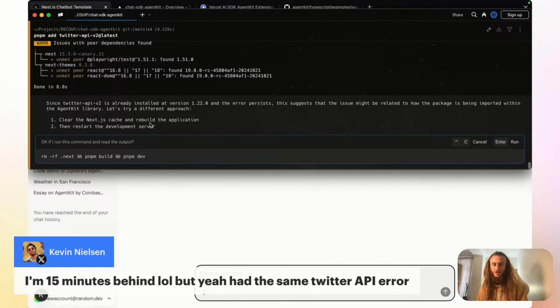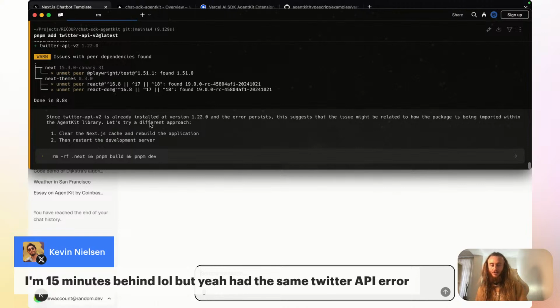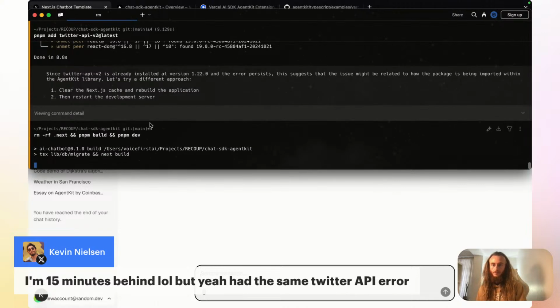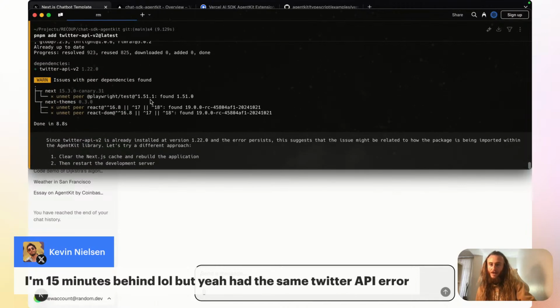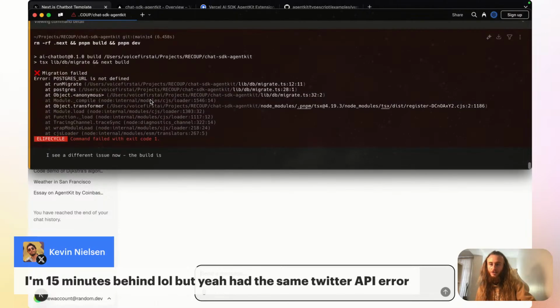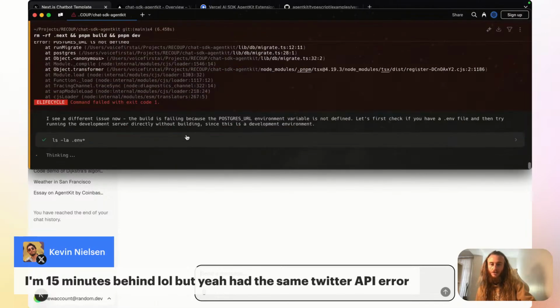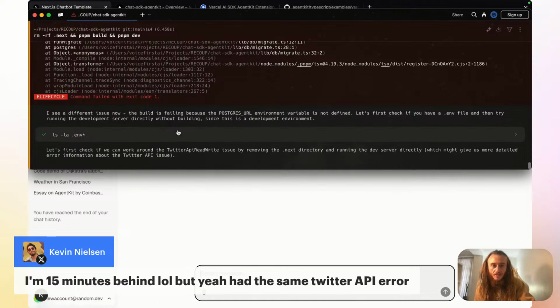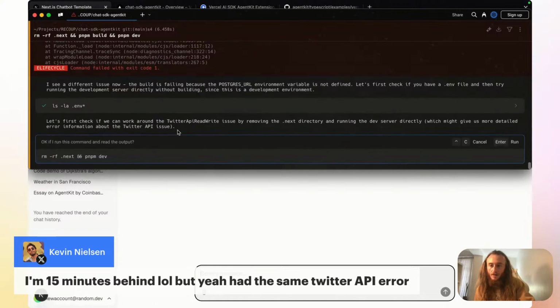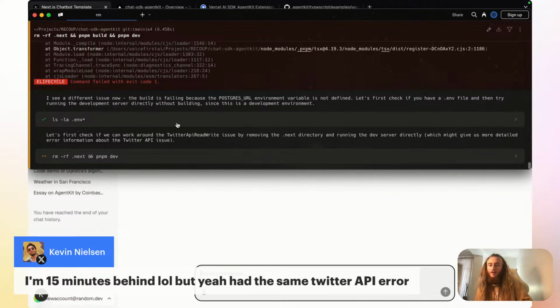Since it's already installed in version and the error persists, we might tell that it's being imported within the AgentKit library, clear the cache, rebuild, and restart. Did it actually install the package? It did install the package. We're getting some errors. Postgres. Do it, sure.